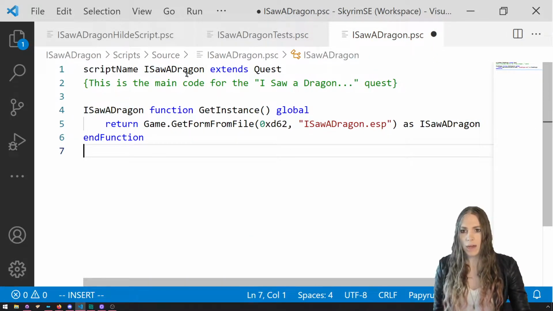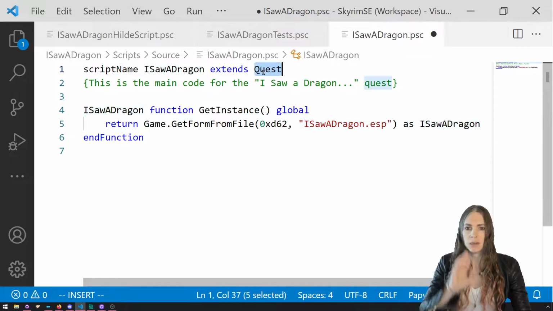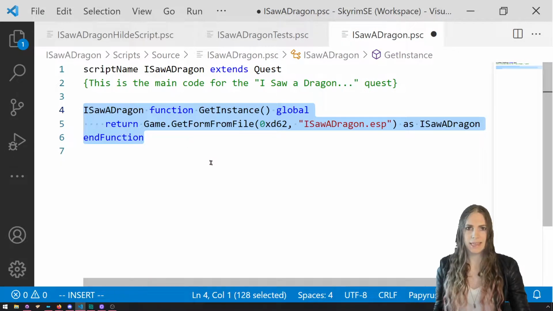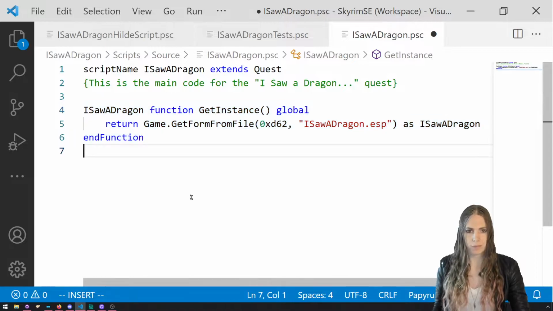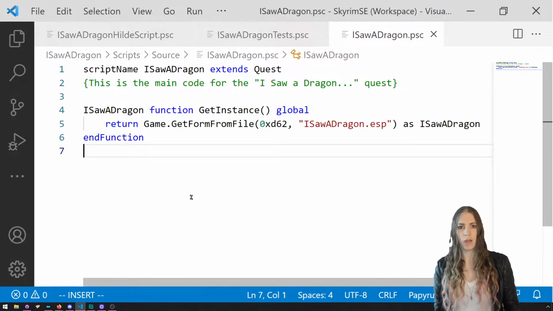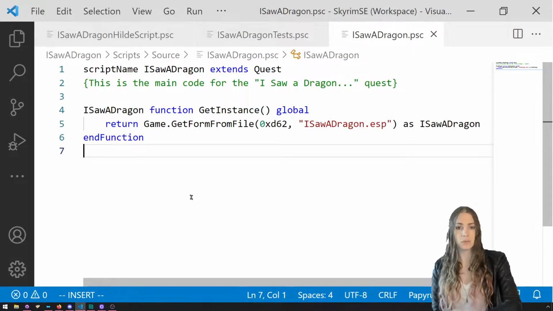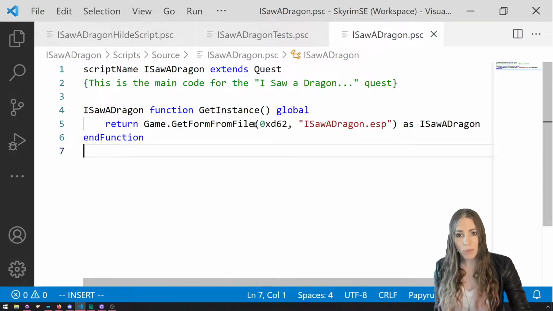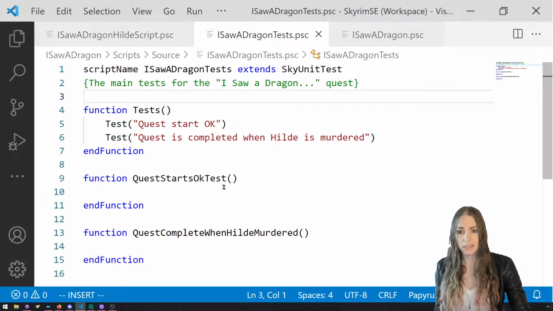Now, whether or not your thing extends a quest, an object reference, or whatever, if anything is a base form, you can add a GetInstance function to it. So that allows us, from our Hilde reference alias, from our papyrus fragment, from our test, from anywhere, to really easily get an instance of IsawaDragon.